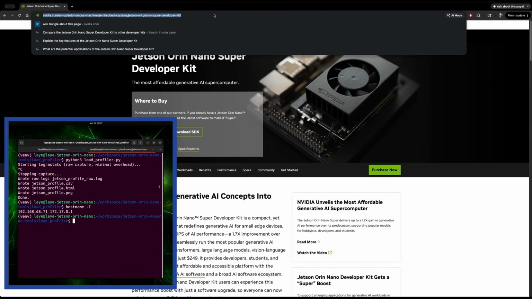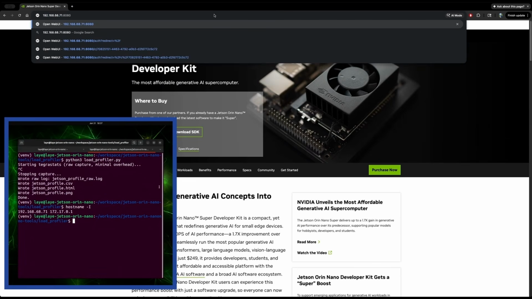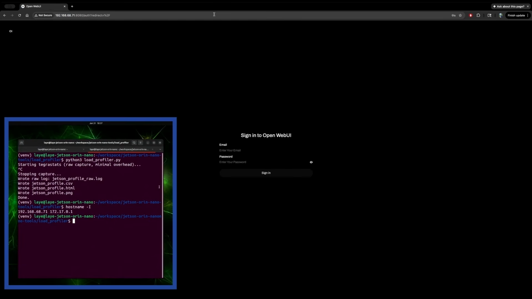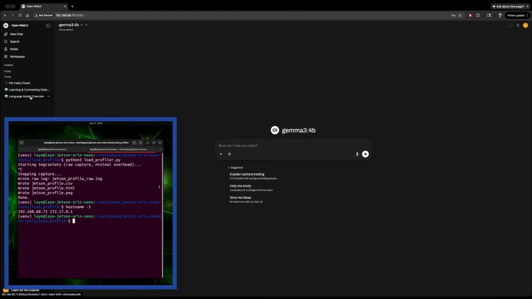So let's go to the IP address 192.168.68.71 and port 8080. This opens the WebUI from OpenWebUI. We can now enter the email ID and password and sign in. As you can see, we have our previous chats that we made directly on the Jetson Orin Nano.